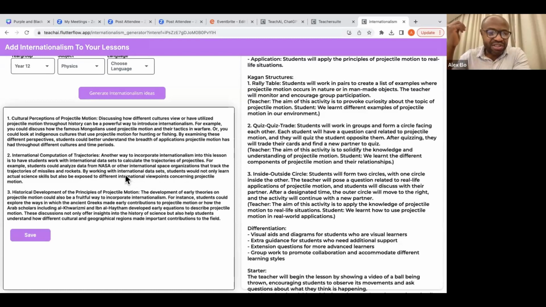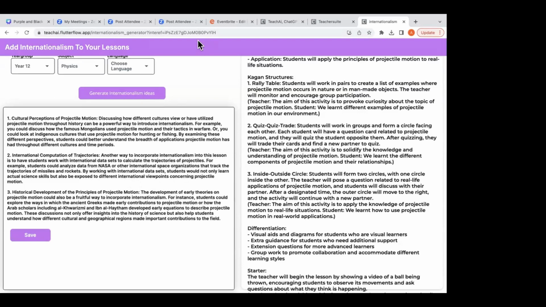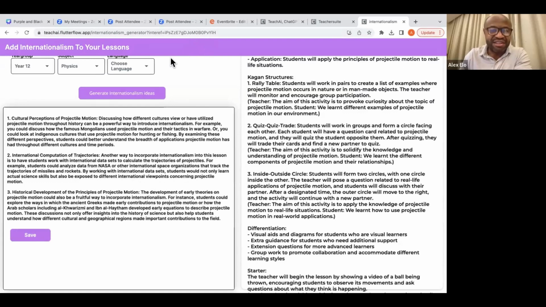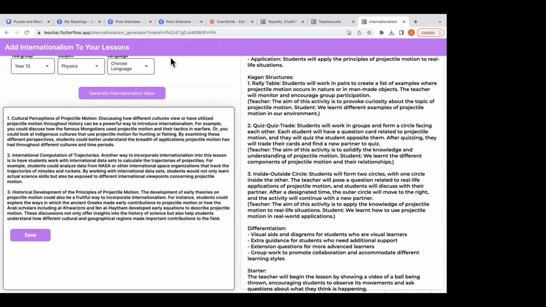I'm trying to understand. Malik is asking, can it be an interactive activity? I'm trying to understand what you mean by that. Sorry, Alex, keep going please. Yeah, I can explain it in words.